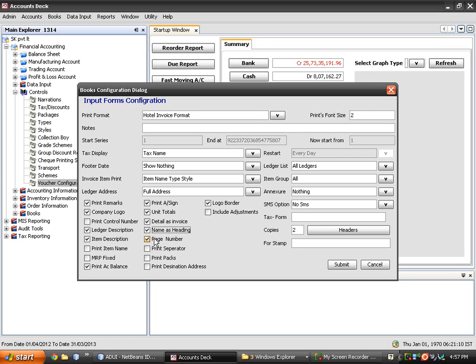Page number. On ticking it, the page number will show at the bottom of the invoice print. Print separators. On ticking it, a line will show after every entry in the invoice print. Print packs. In some printing formats there is space for packs. To get it in the label print, tick it, otherwise untick it. Print destination address. If we want to print the destination point of the invoice where it was marked up, then tick it.